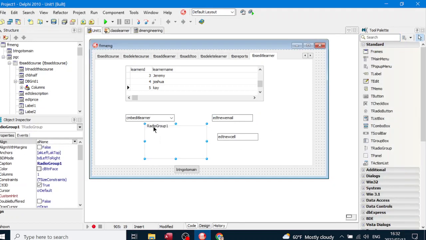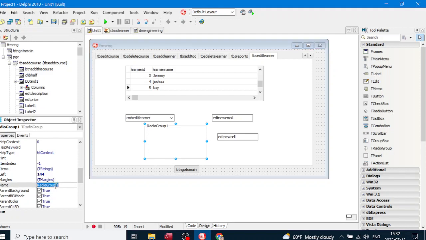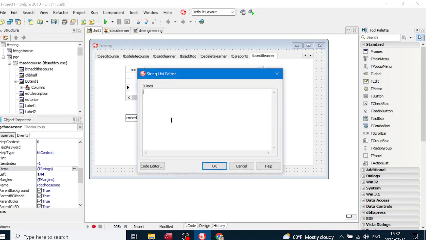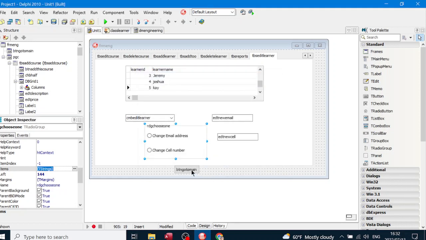And in there you put the caption, choose one, and I'm just going to give a name for this quickly. RDG, choose one, for want of a better word. And the items, I'm going to choose change name, change email, sorry, address, change cell number, so they can choose and change one of those.